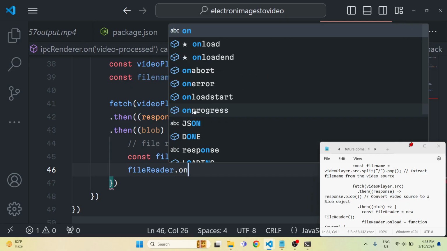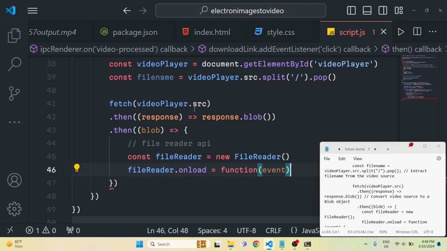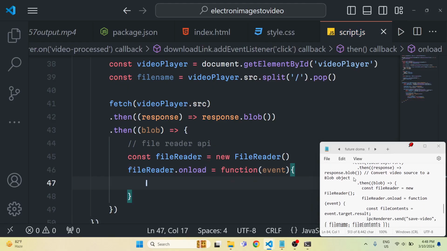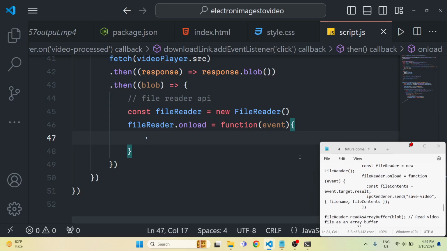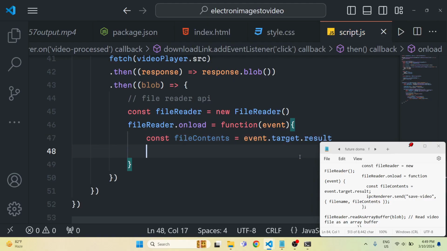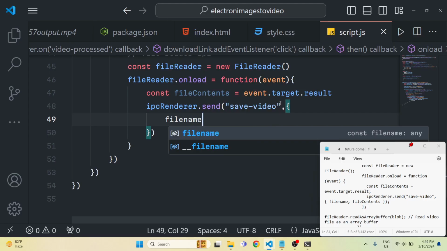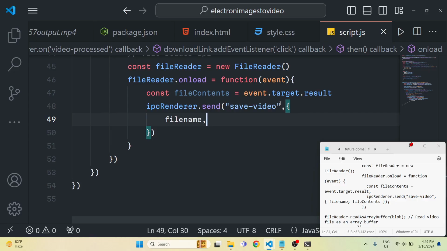and it contains a method called onload. So inside this function, inside this event, we will basically get all the content of the file. So we will say file contents, event.target.result, and then we can say IPC renderer send, and we will send out this event. We could call this event save video, and then we can basically pass this information, file name, and the file content.